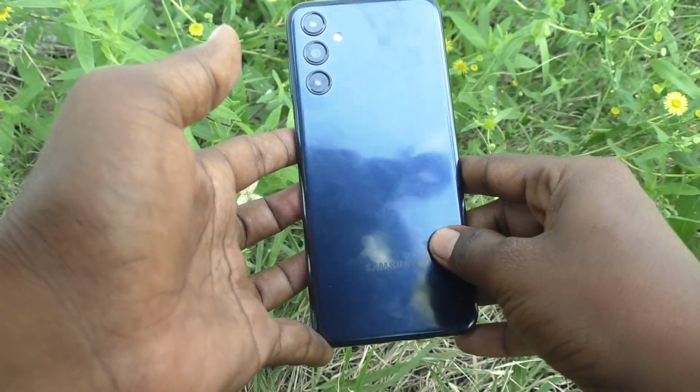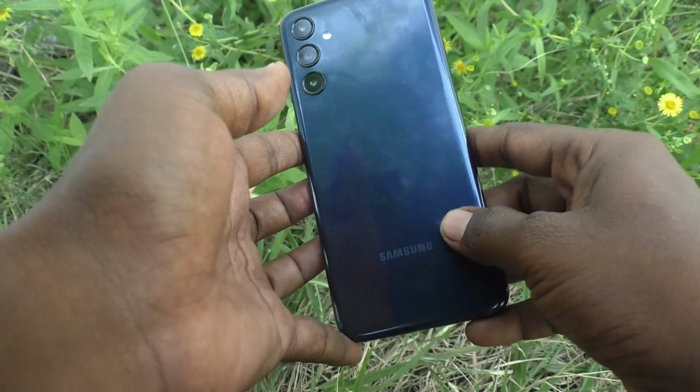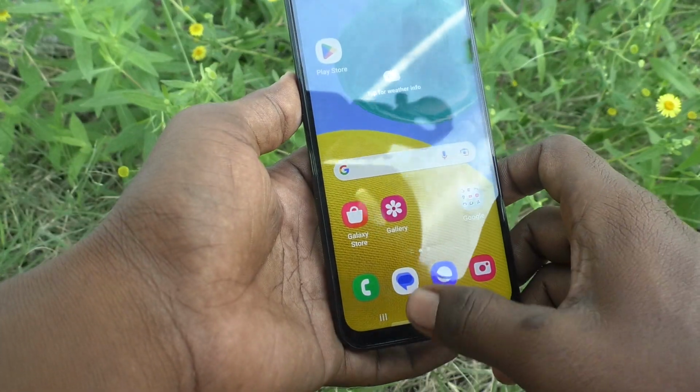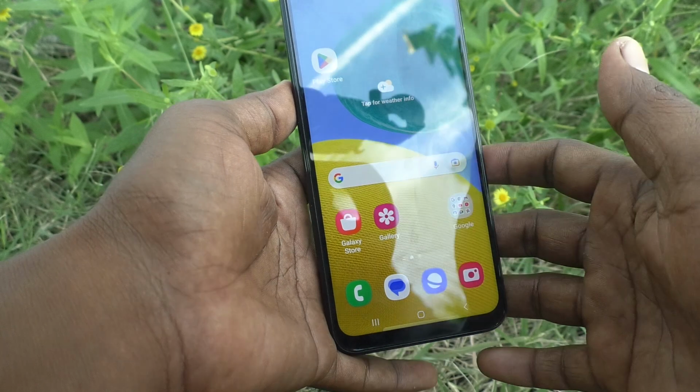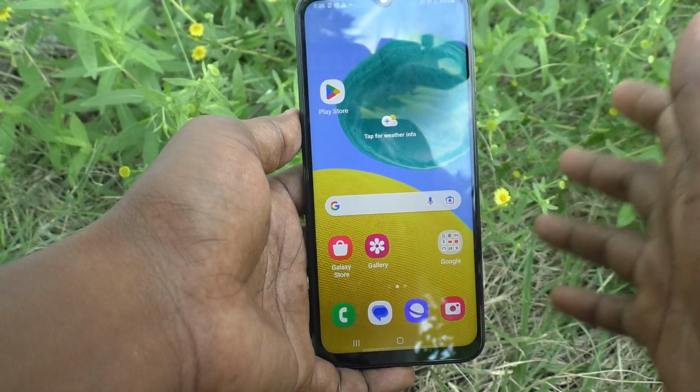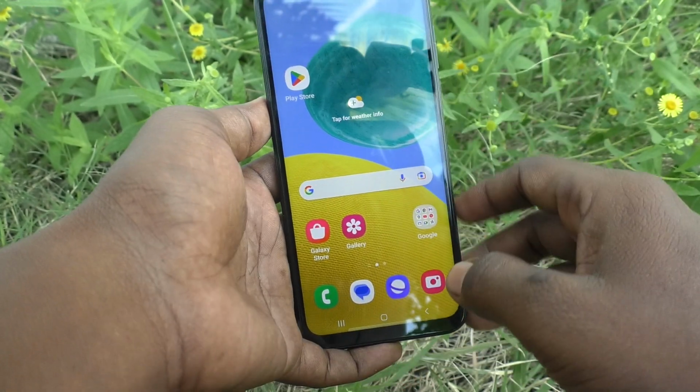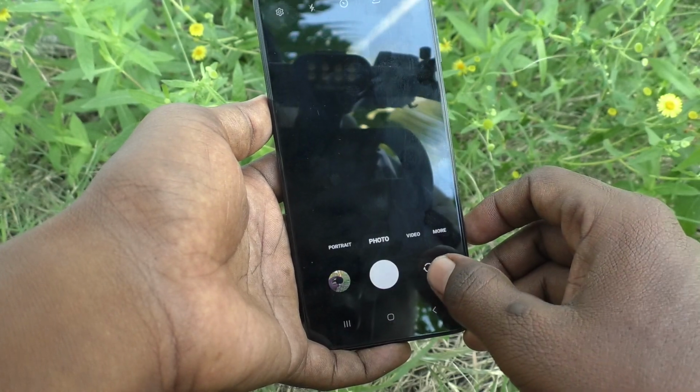Here is Samsung Galaxy M14 5G smartphone. In this video, you will learn how to edit camera modes in your phone Samsung Galaxy M14 5G. First of all, open camera in your phone here.